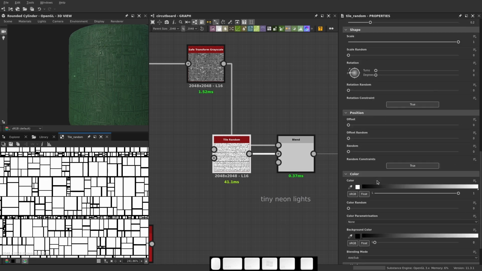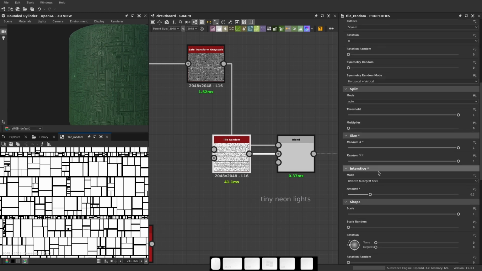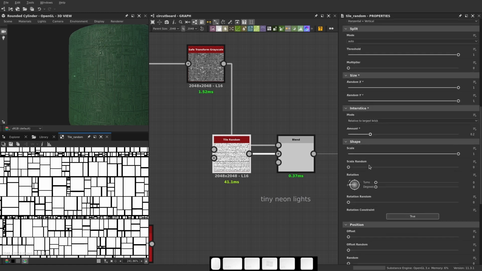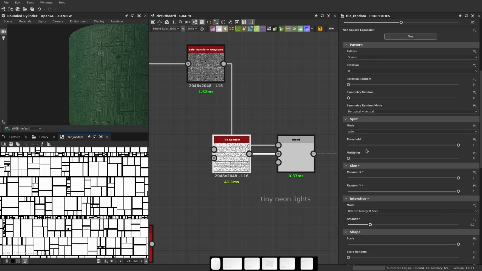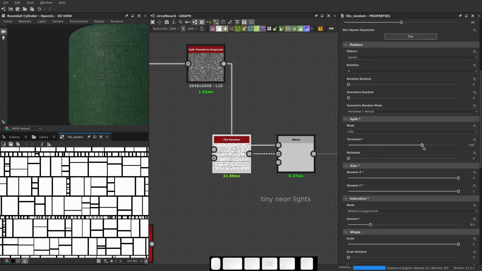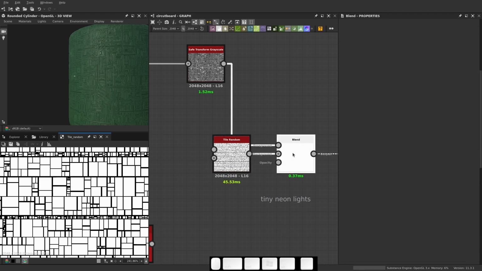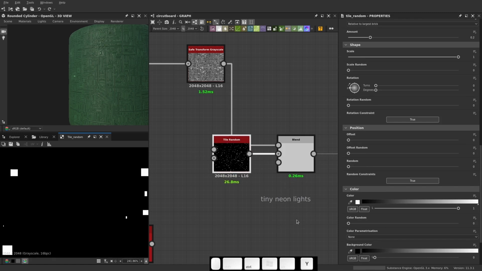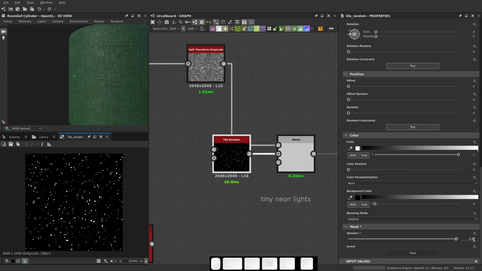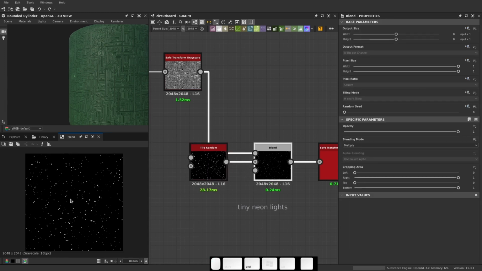Where is this threshold? Size, amount, shape, position. Yeah, threshold amount and the random x and y. After that, you need a very high amount on the mask random, just so you can delete most of the boxes.